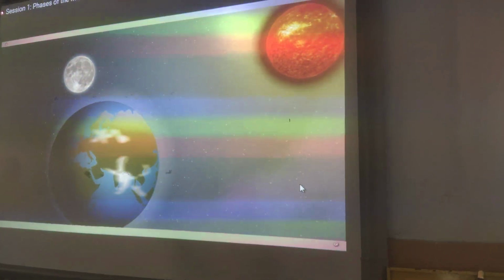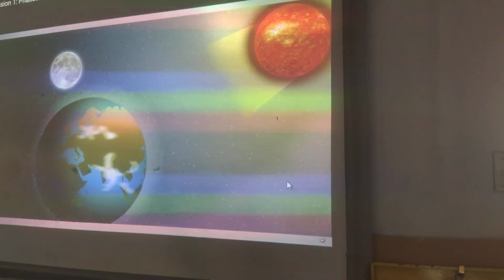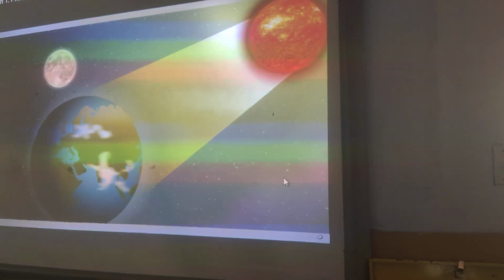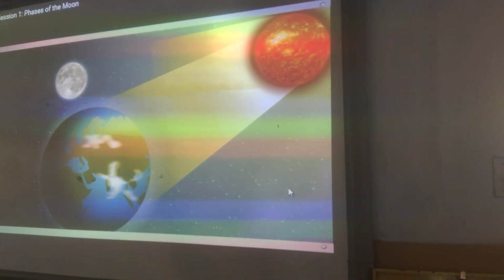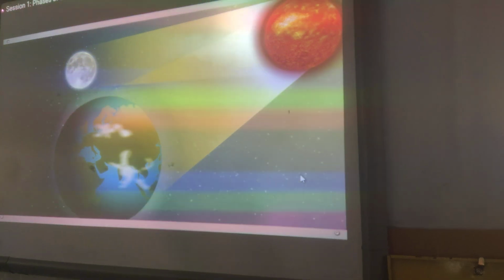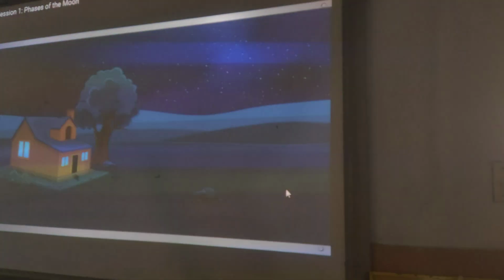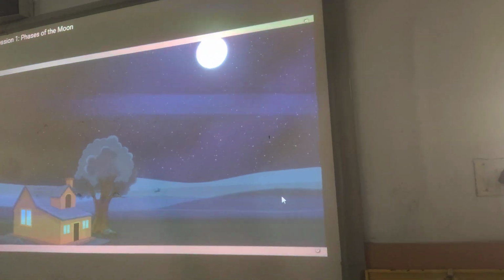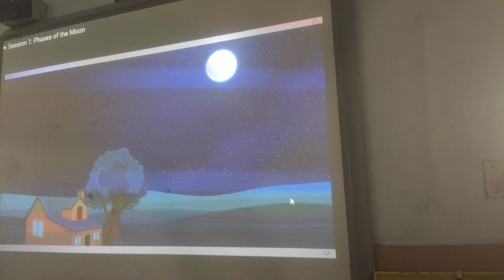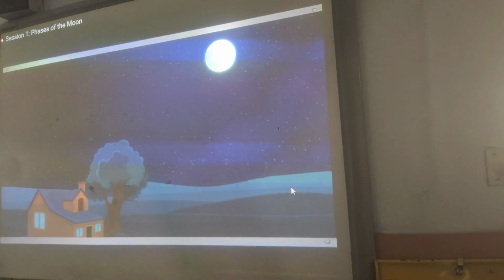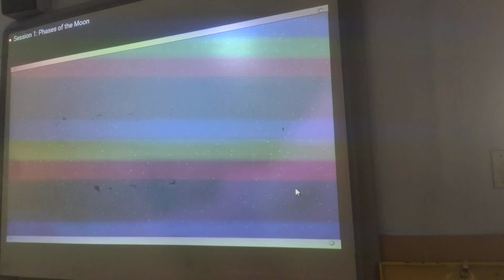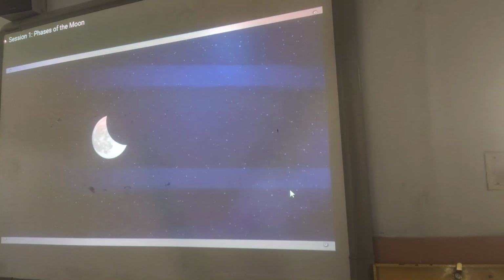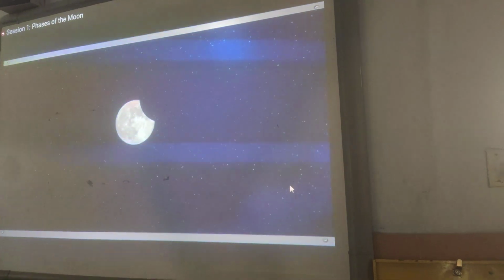We know that the Earth absorbs light and heat from the sun. Similarly, the moon also absorbs light from the sun. Thus, at night when we see the moon, it appears bright because the moon reflects the light of the sun. But we see different shapes of the moon each night. Let's find out why this happens.